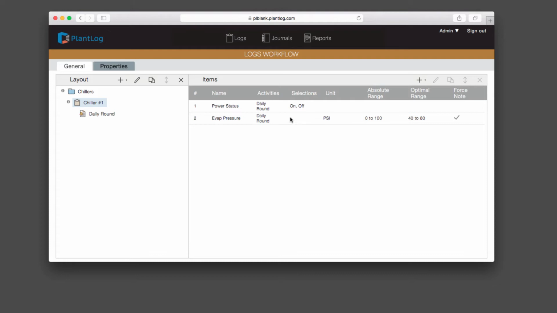Now, when we made these two items, selections and numerics, I mentioned that they can be customized as well. So in the case of a selection item, you can customize your own list of selection sets, and in the case of numeric items, you would customize your own list of units if the ones in the database are not suiting your needs.